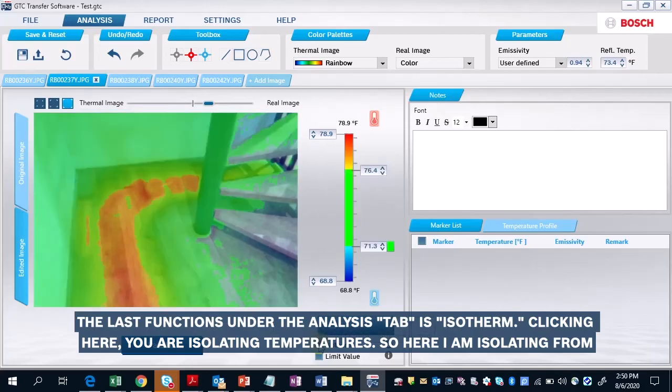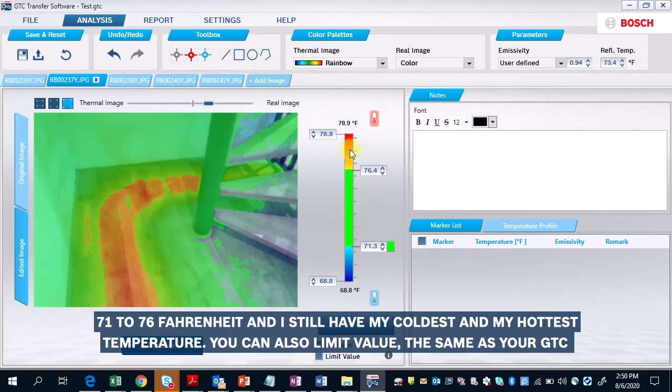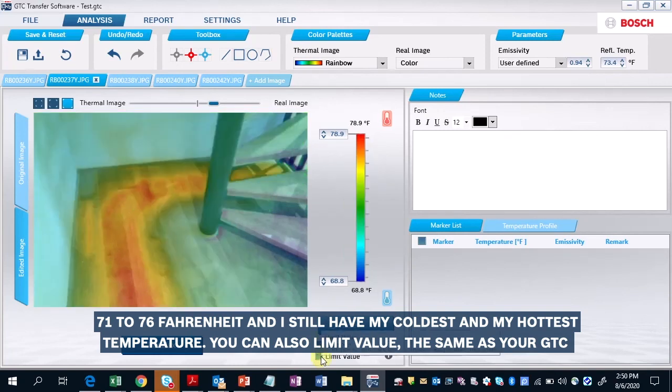The last function under the Analysis tab is isotherm. Clicking here, you're isolating temperatures. So here I'm isolating from 71 to 76 Fahrenheit, and I'm still having my coldest and my hottest temperature.